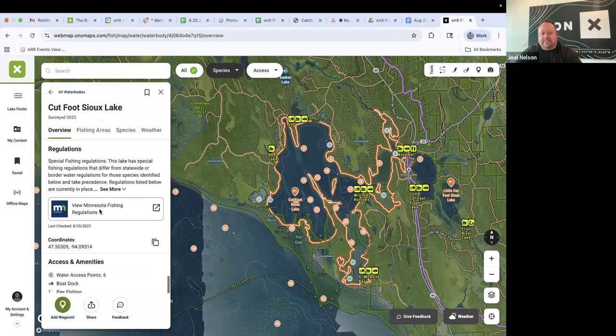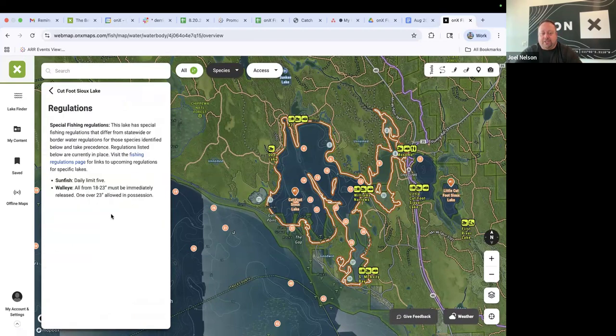And like I promised you guys, that special regs is really nice because it shows right off the bat, sunfish, daily limit 5, walleye, 18 to 23 inches. No more having to remember what the sign at the access said.